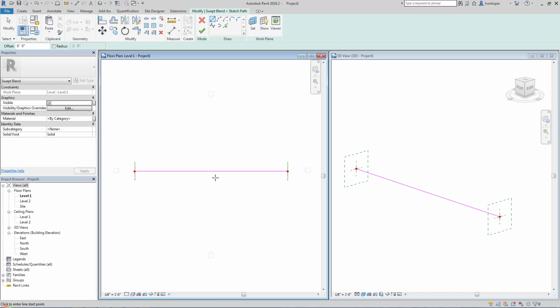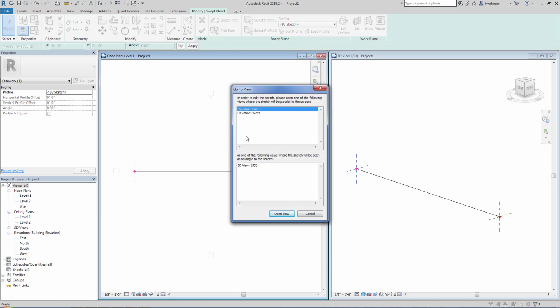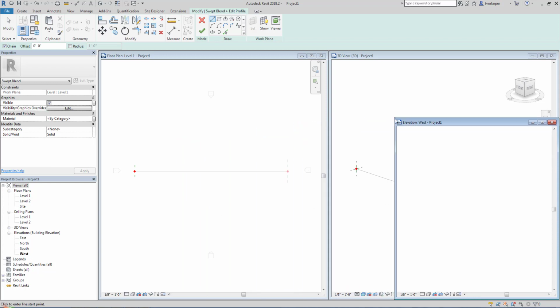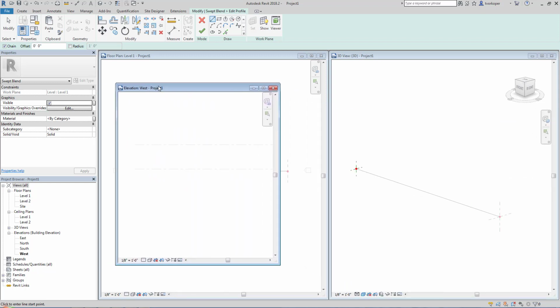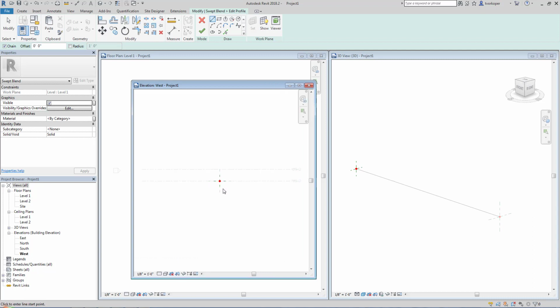So we were in sketch mode for the path, so we'll finish the sketch mode for the path. And now we can select profile 1, select profile 2. So we'll go ahead and select profile 1, and when we pick the edit profile, that means basically we're going to sketch a profile. It's going to want us to pick an elevation to draw profile 1, so we'll go to the west elevation. And just like in the sweep tool, it gives us a reference with that red dot there.